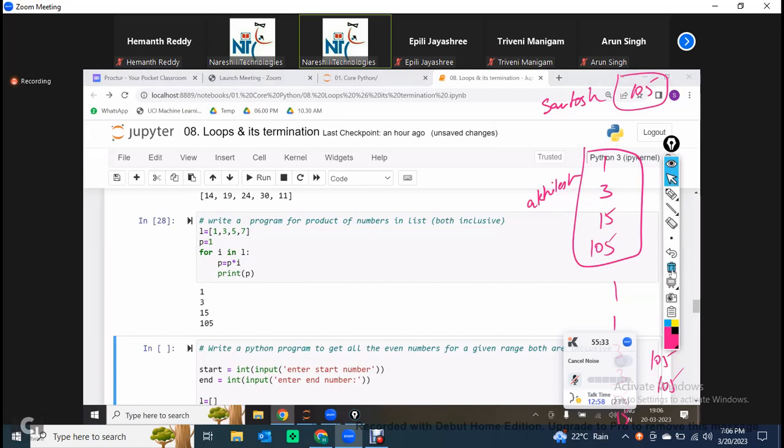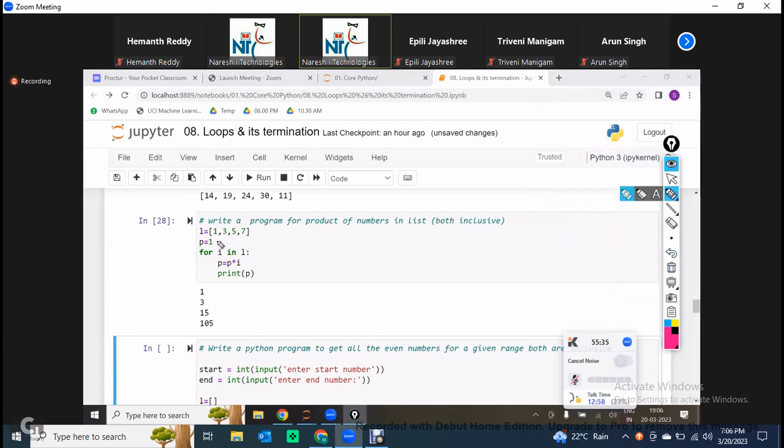Why? Because first it is going to take I is equal to 1, P is equal to 1 into I. That is 1 into 1, which is nothing but P is 1. Now print P. How many times are we asking print P? One time only. So 1 will be printed. From here again it will go back. After that, it is going to take I is equal to 3. 1 into 3, that is 3. Print P, so 3 will be printed. 1 will be printed followed by 3.